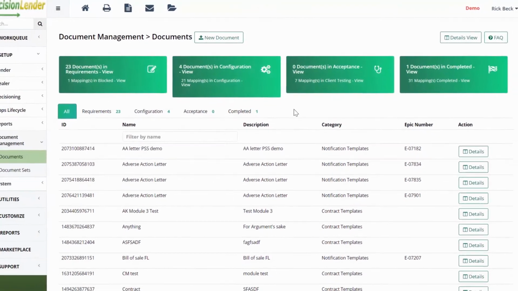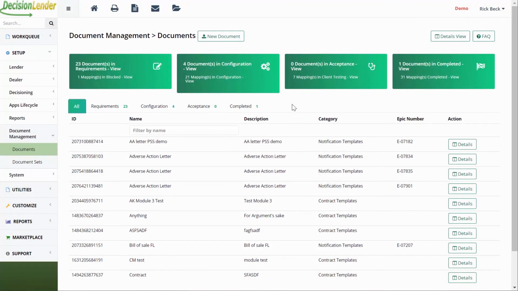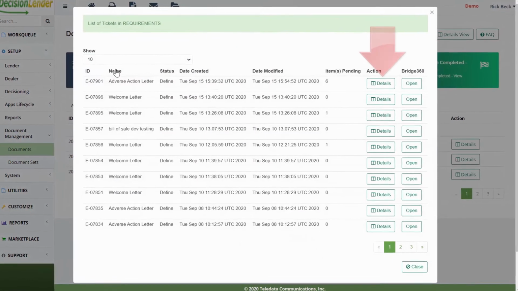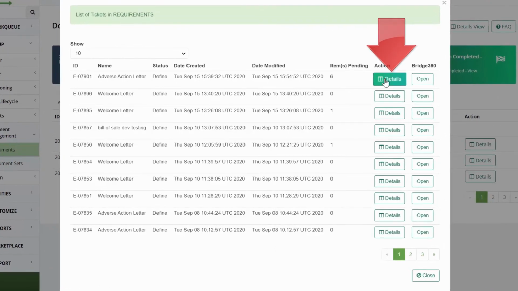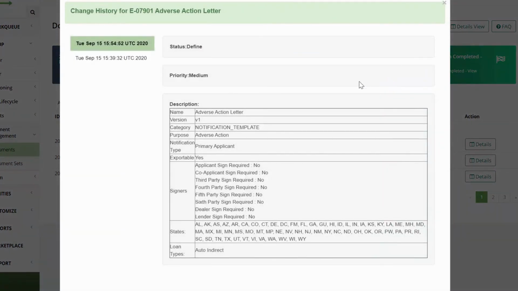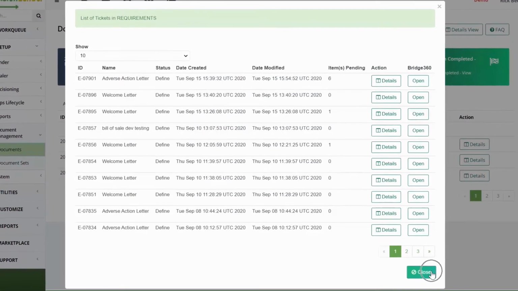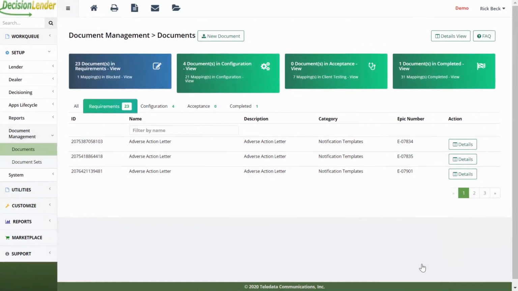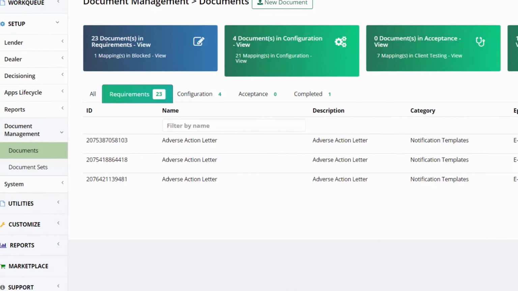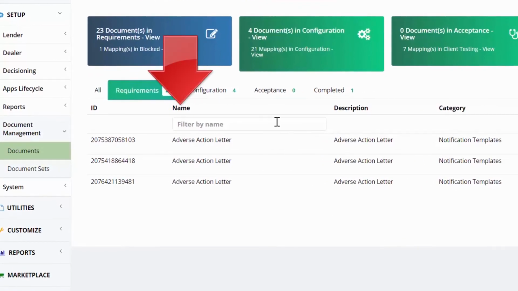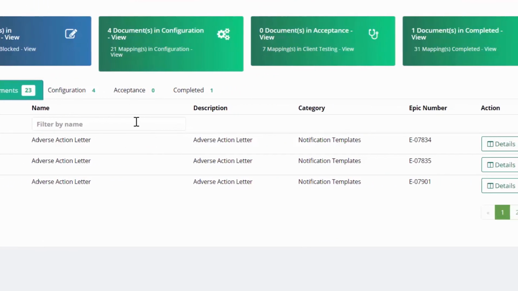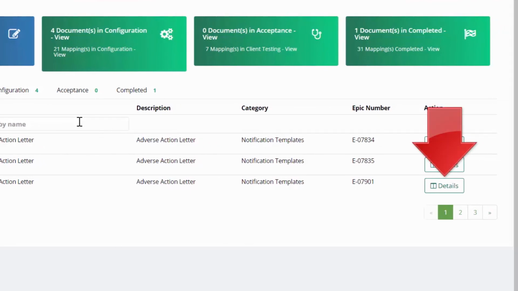You may view the details of your document by clicking on the appropriate box at the top of the screen, in this case, Documents in Requirements, and clicking on the Details button. You may also view and track the progress and approval of your mappings. If you have trouble finding your document, you may search for it in the Name field. Click on the Details button to view mappings.